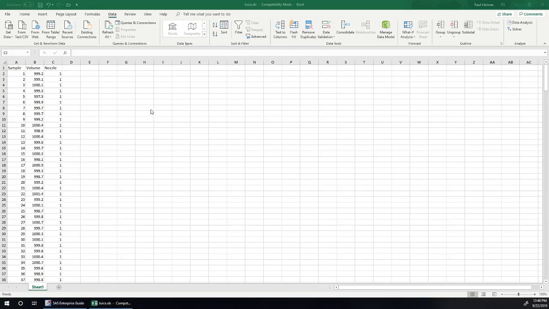Microsoft Excel allows us to create some simple descriptive statistics on a dataset using the data analysis toolpack. So I've already got the data analysis toolpack loaded.